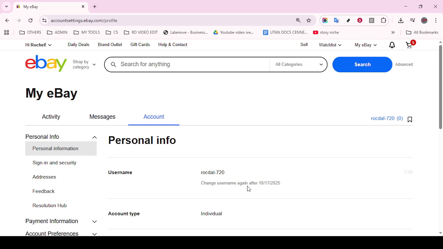It's a good idea to log out and log back in to see your changes live on the platform. This will ensure that your personal information has been updated across all areas of your account. If you face any difficulties, eBay customer service is available to help guide you through any remaining issues.